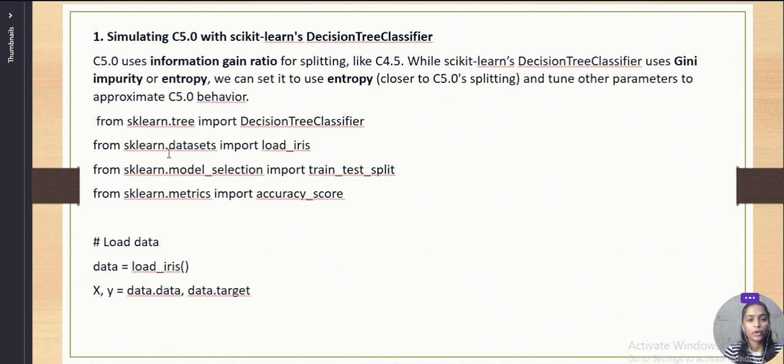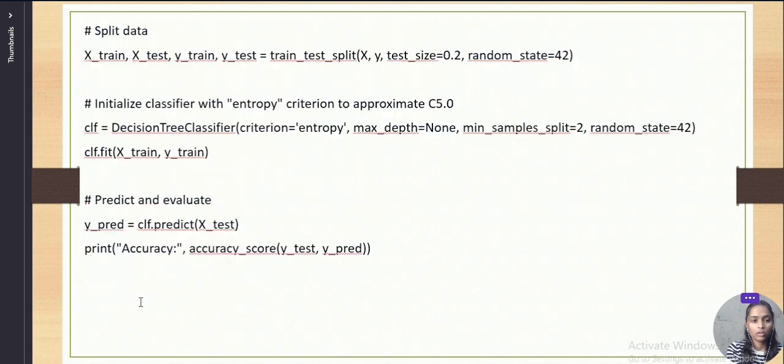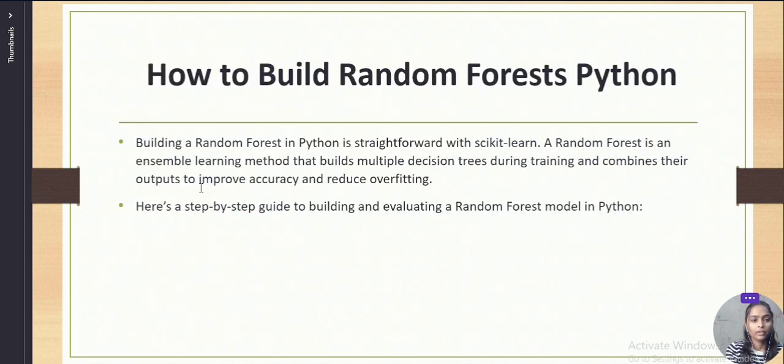C5.0 uses information gain ratio for splitting like C4.5, while scikit-learn's DecisionTreeClassifier uses Gini impurity or entropy. We can set it to use entropy and tune other parameters to approximate C5.0 behavior. So this is for the import purpose and this is for the load. Now this will split the data and this will initialize the classifier with entropy, and this is for predict and evaluate.